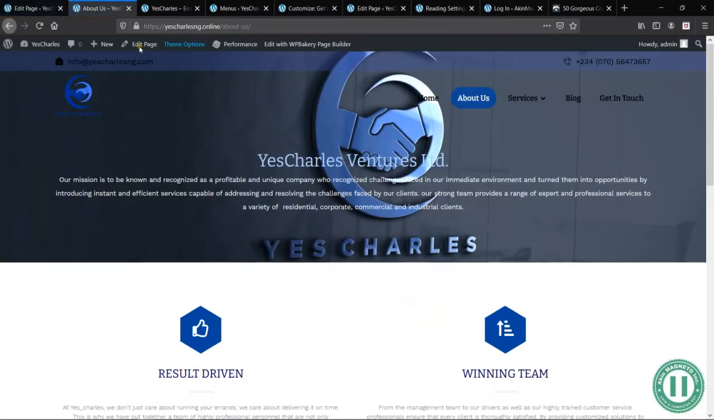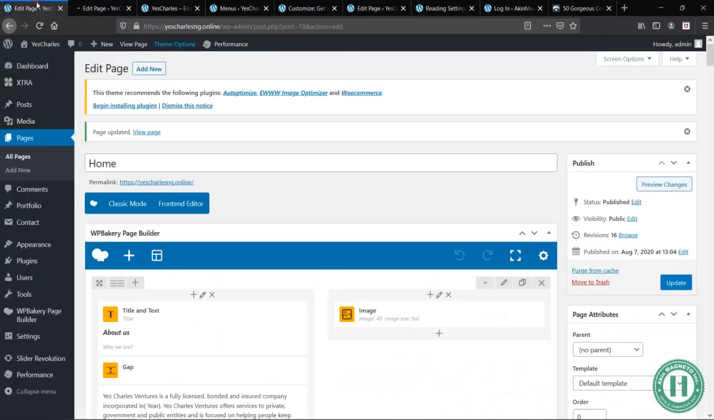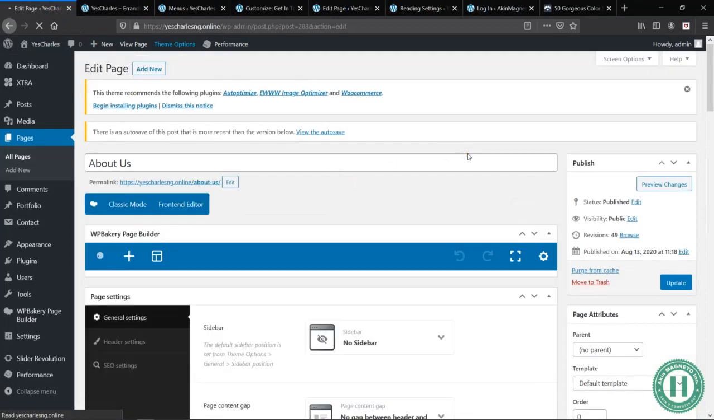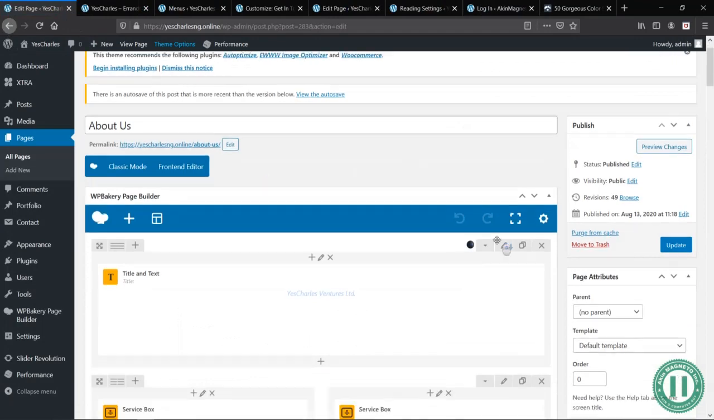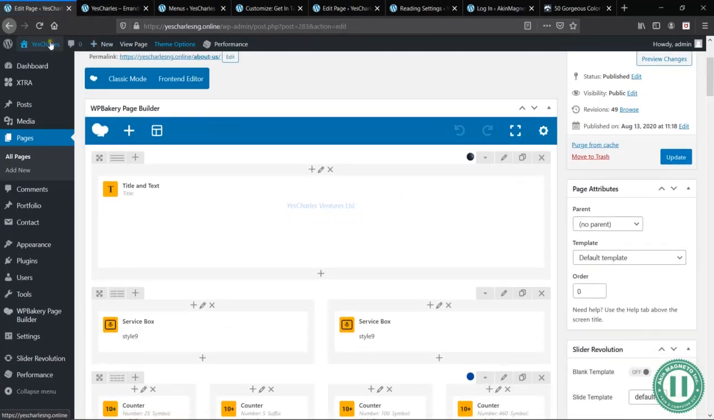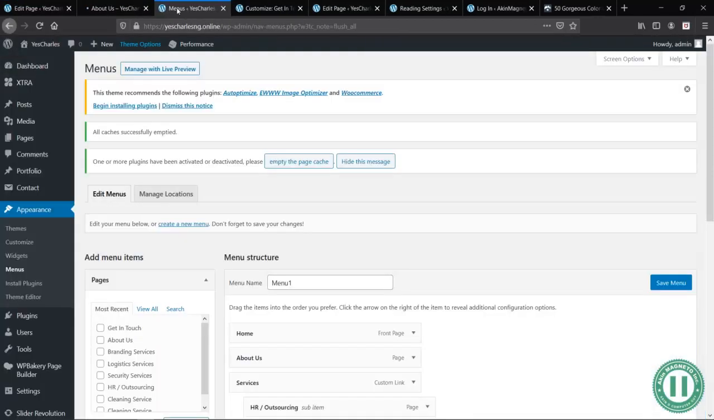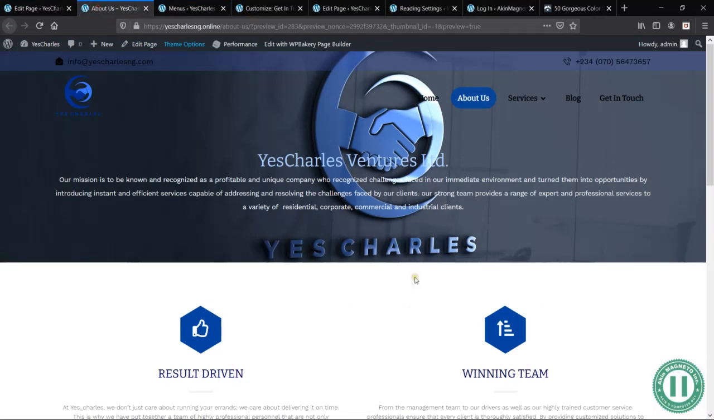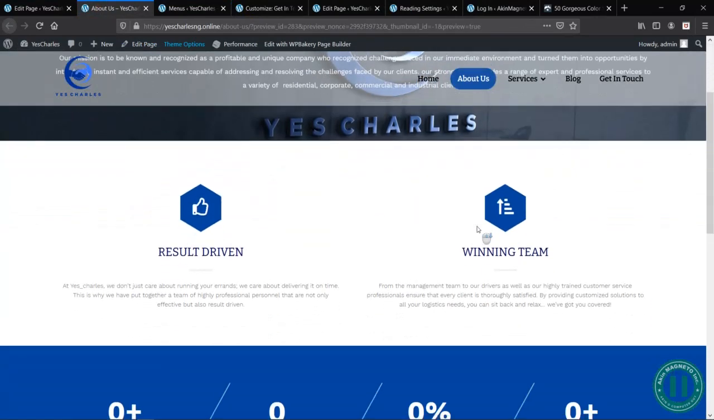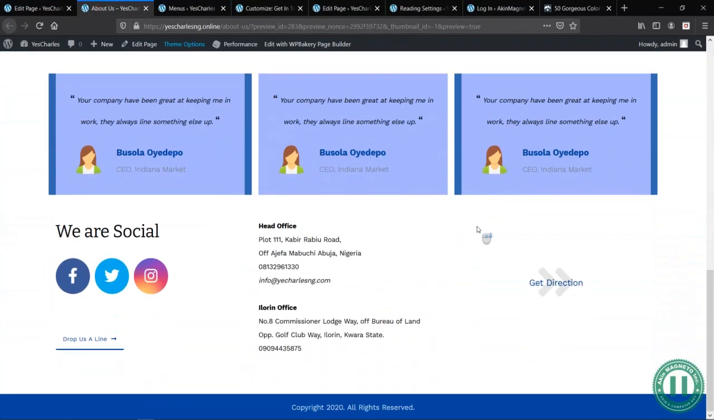and let's click on edit page. Okay, so once we are done with this page, we can remove it so that we can have fresh tabs. Let's first preview this so that you know where to add the changes. Now this is what we have here.